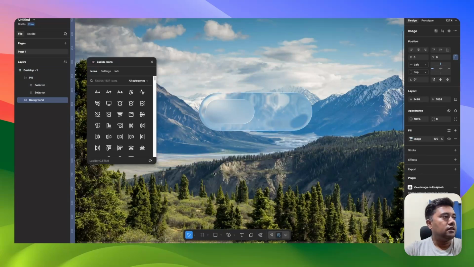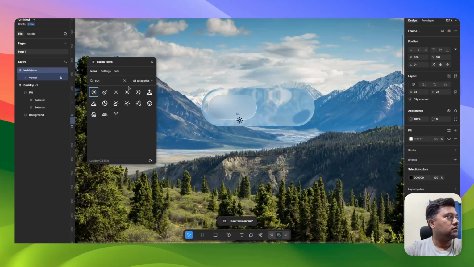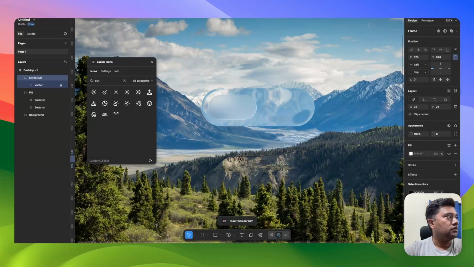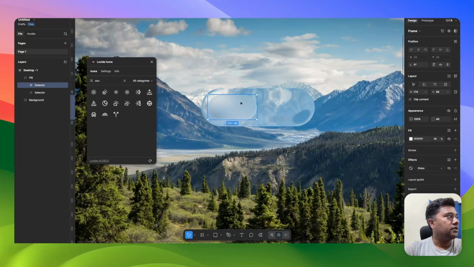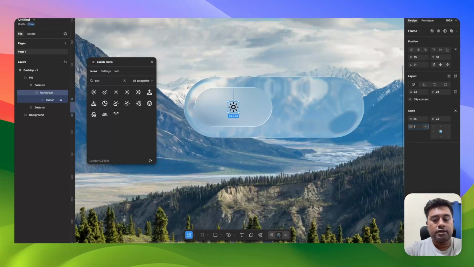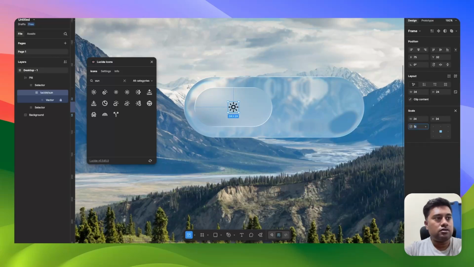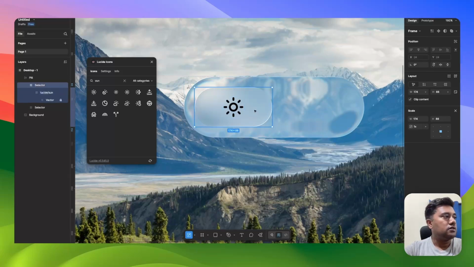Now I'll add the icon. So this is the sun icon, which is for light mode. And yeah, we have that icon here. And then I'm going to place it inside this selector, and maybe increase the size by 1.5x. I'm gonna scale it by 1.5x, or maybe even make it 2x, I guess. I think it should be fine. 2x is fine. We have this now.